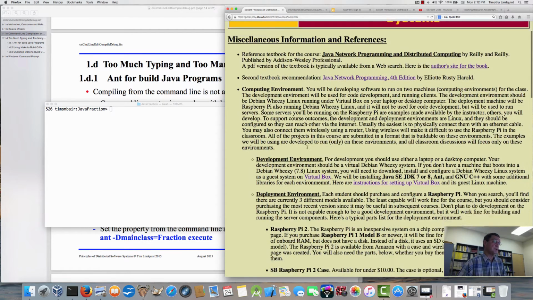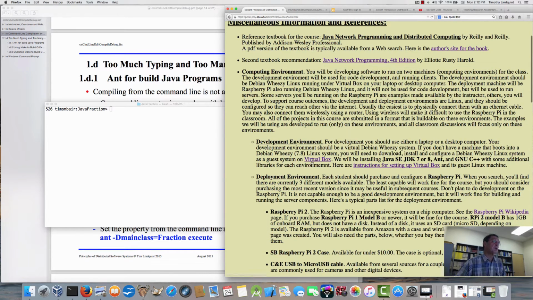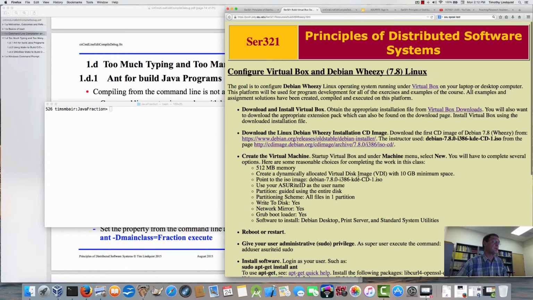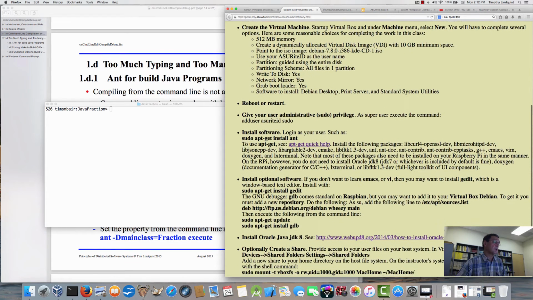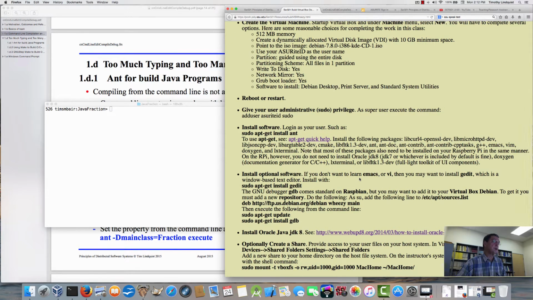As I mentioned, GDB is not part of the standard build for Debian Wheezy. I've changed the instructions for setting up VirtualBox and Debian Wheezy so that it includes what you need to do in order to get GDB, and that is under the Install Optional Software section. It turns out you have to add a new repository and then update and do apt-get install GDB in order to have the GNU debugger. It's a very useful tool. You can probably get by in the course without installing it, but it's actually a good thing for you to know. And of course, there'll be some questions on the midterm exam covering it.